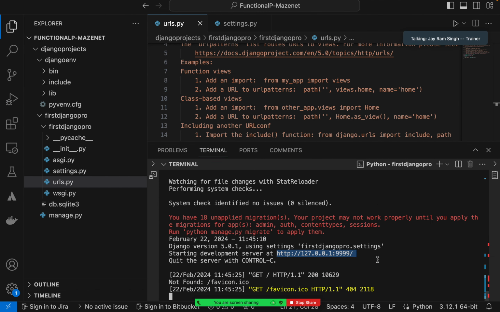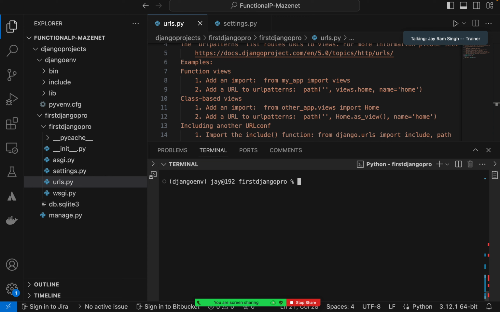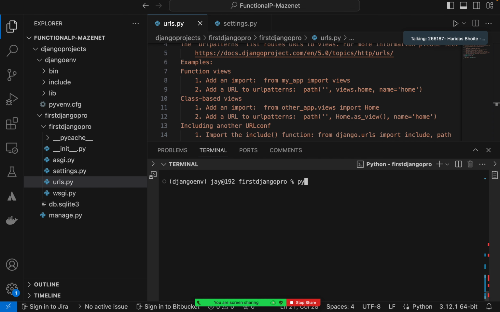So see here, I'm just terminating for now, clear, right? So what is the command to create an application? Can you help me to write? Fast, anybody? Python manage.py startapp, and then the app name. You see, I'm always putting manage.py. This is, you can say, the commander of the Django framework.